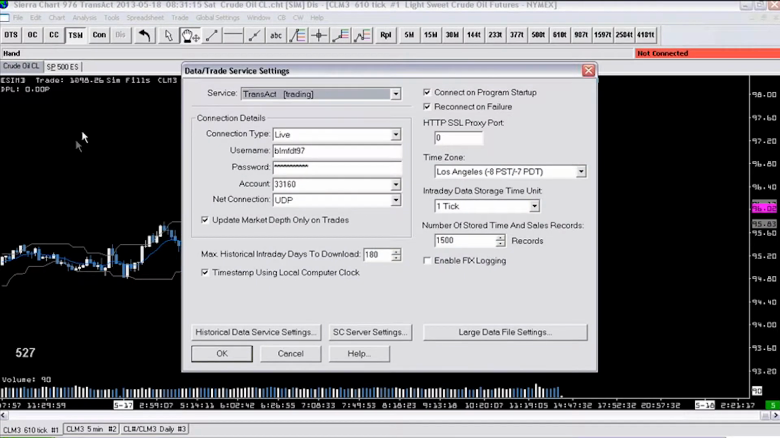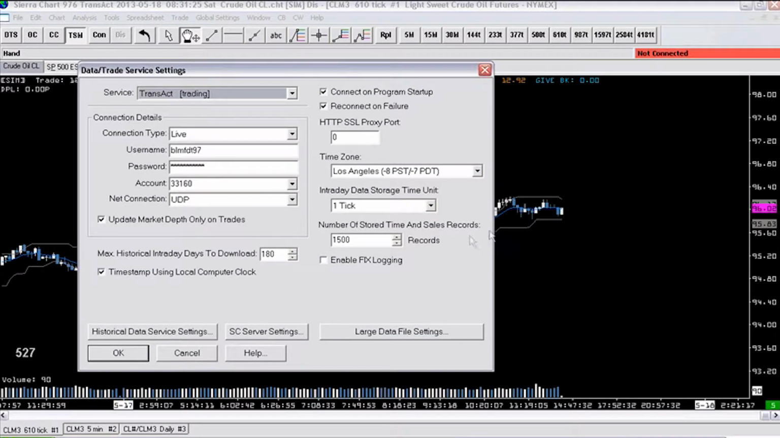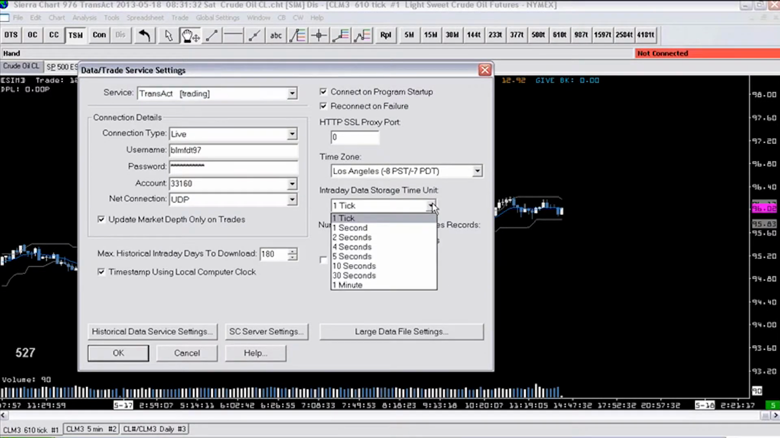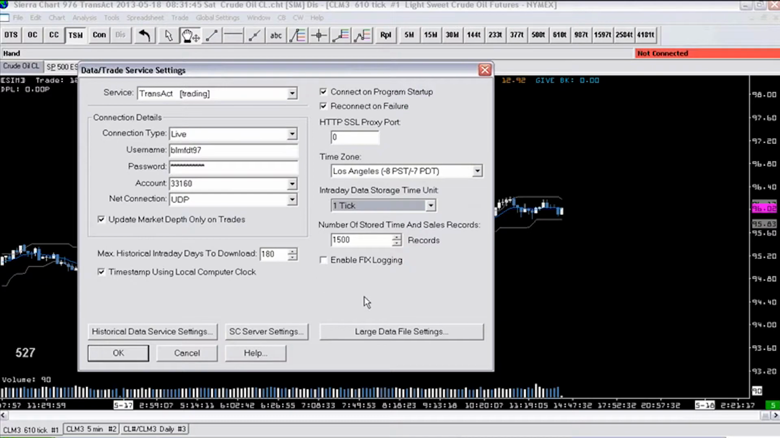So we click on that. If you have a shortcut button up here in your header, it looks like this, DTS. That brings up your Data Trade Service Settings. So that brings up this window. You see all of your connection details, everything, your account information. But right here in this intraday data storage time unit, you have several options, and a lot of brokers keep that on 2 seconds. I think in Sierra Chart it defaults to 2 seconds. You want to make sure you have selected 1 tick. We want to download our data in tick format.